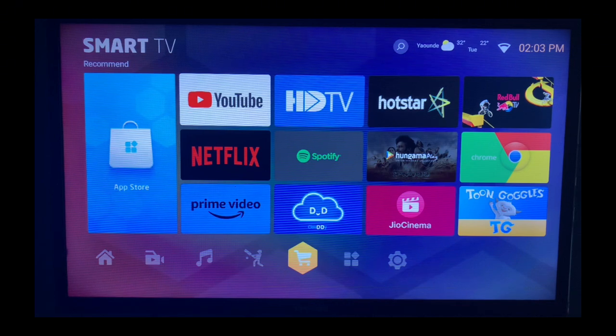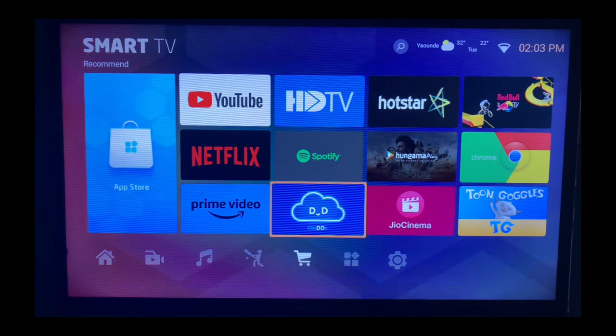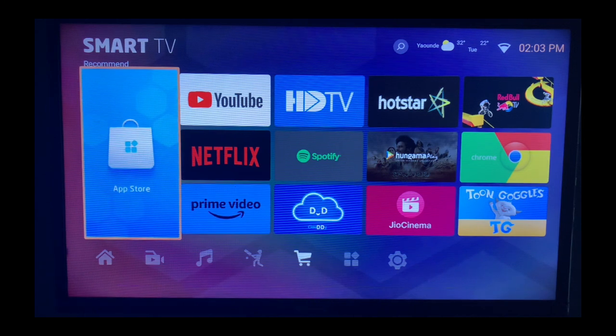For instance, here's mine. Now if I come here, I have the recommended section where I have JioCinema. If I want to install it, I just have to go ahead and install it from here. But if unfortunately you don't have the application in your recommended section, you can come over to the app store, and in the app store section you're going to have a dashboard like this.